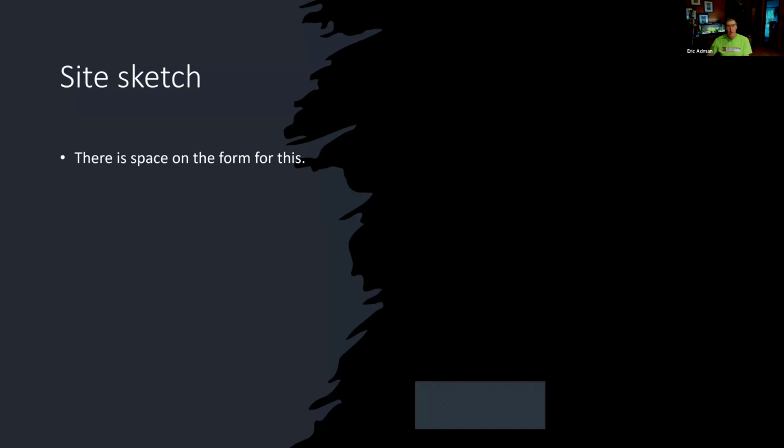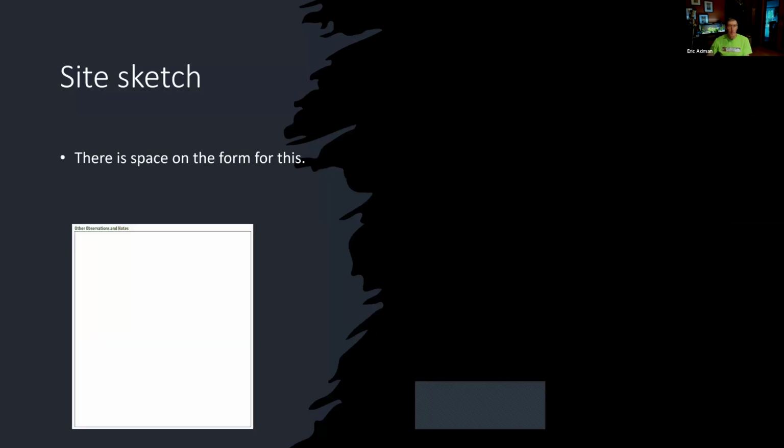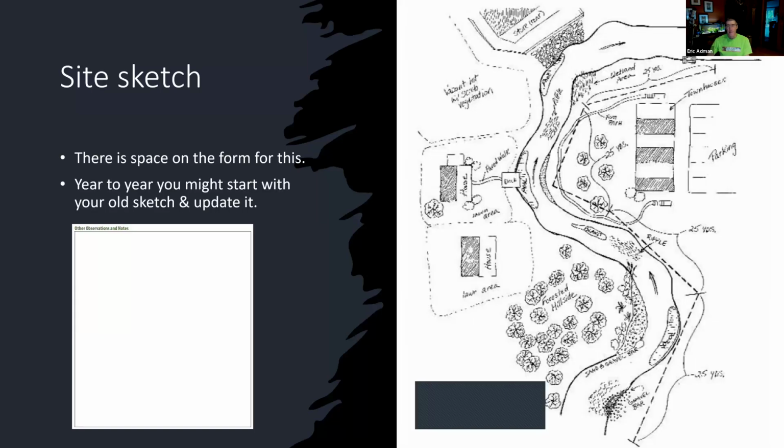A useful thing to do is to sketch the site on the form, and there's a place to do that. So you might take your old sketch, if you started with a good sketch one year, then bring it back and you can note some changes. That's a good way you can track changes over time as well.